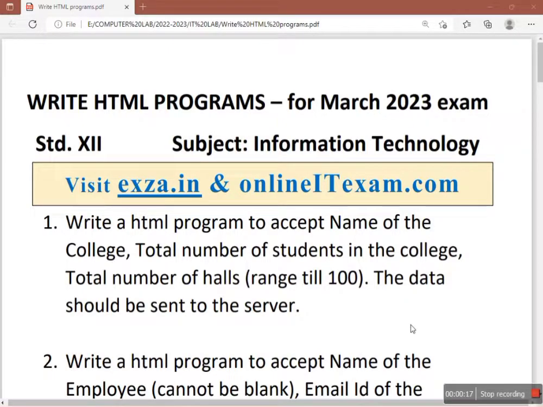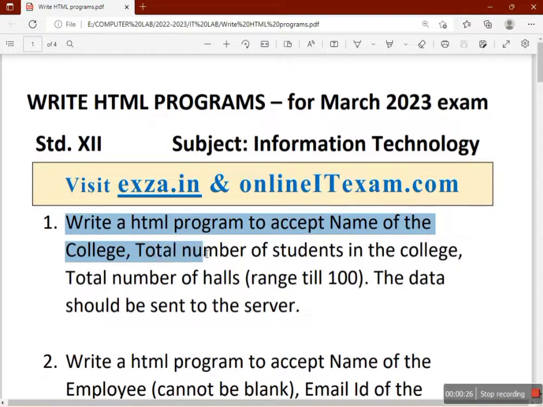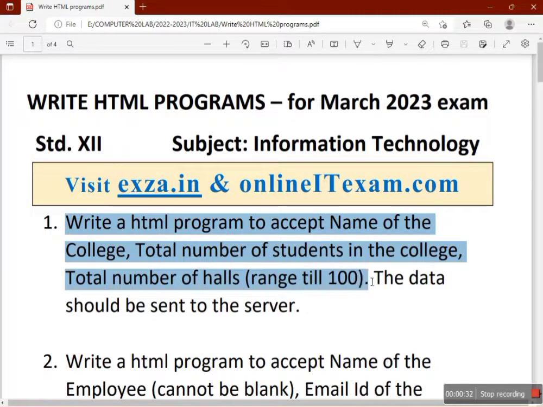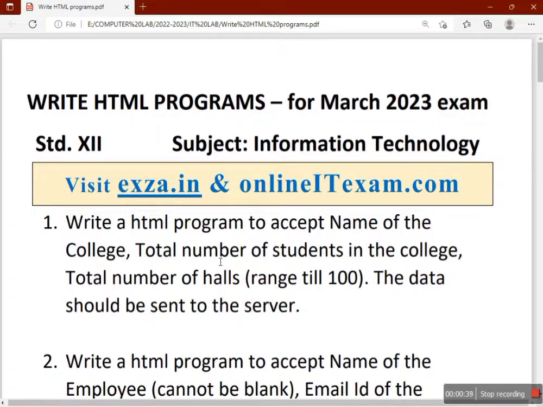So in this we'll start with the first program. First we'll read out the first program. Write a HTML program to accept name of the college, total number of students in the college, then total number of halls, and it is given the range till 100. And it says that the data should be sent to the server. So let's solve this question.